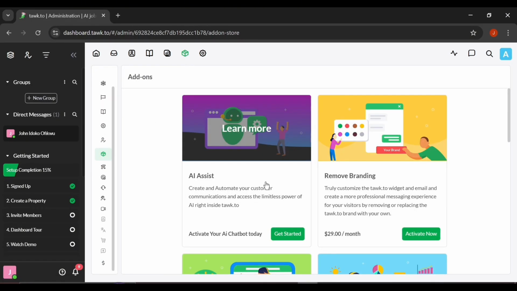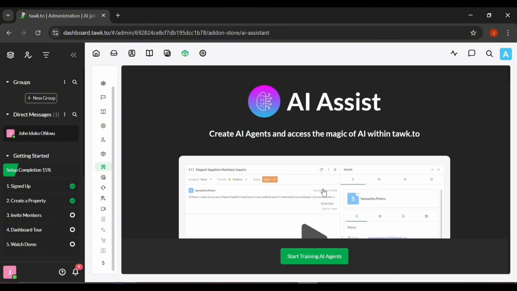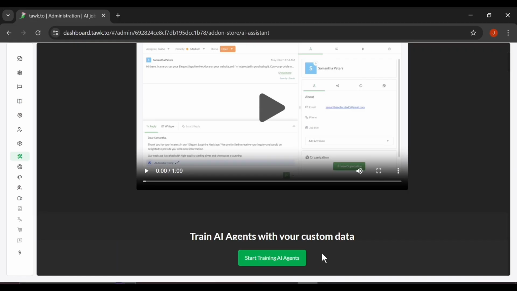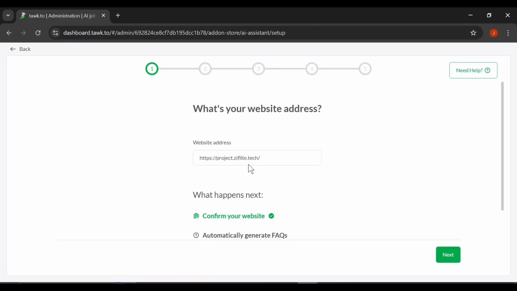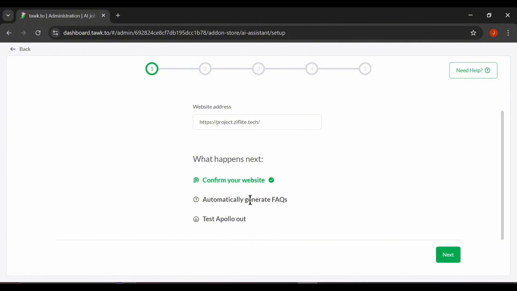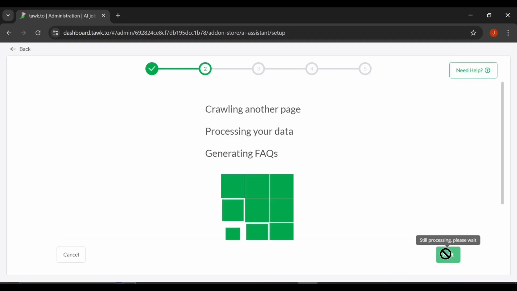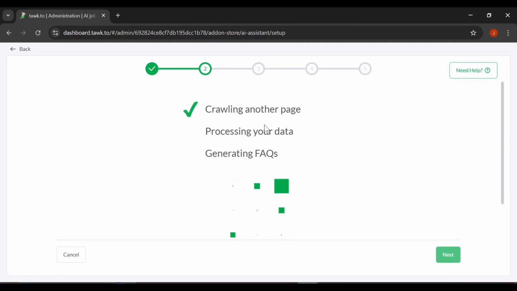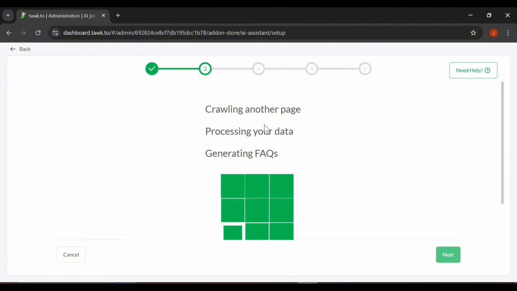Then you're going to see AI assistant. Click on get started. Now it says start training your AI agent, so click on start training AI agent. This is the website, so you can train it with your website information. I'm just going to train it with this, the website we're using. We click on next. Now it's going to crawl into the website and get all of the information: the available jobs, the blog posts, every information.